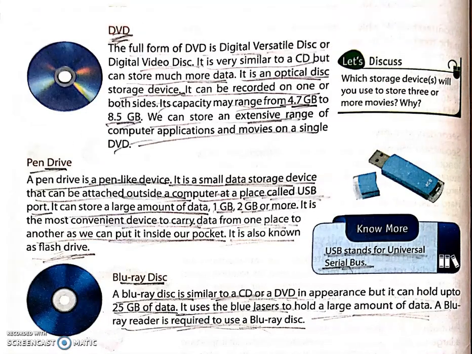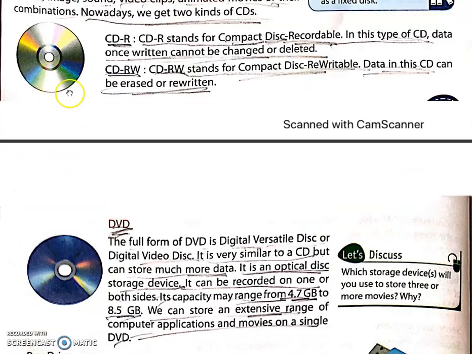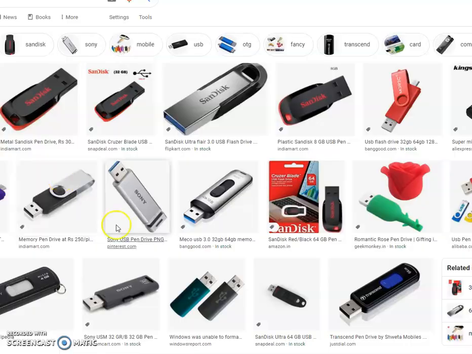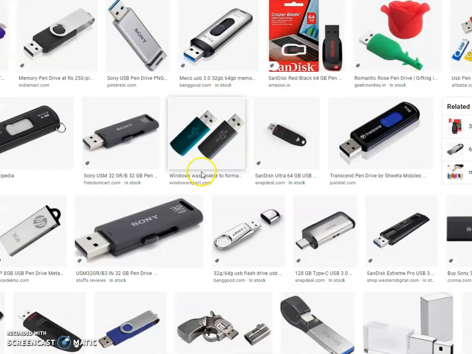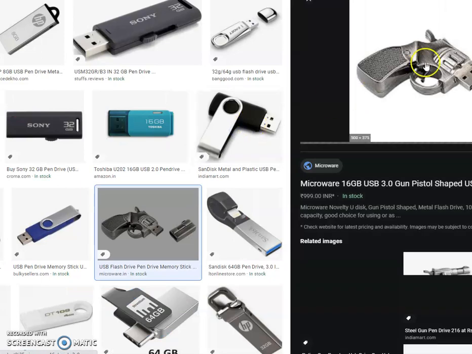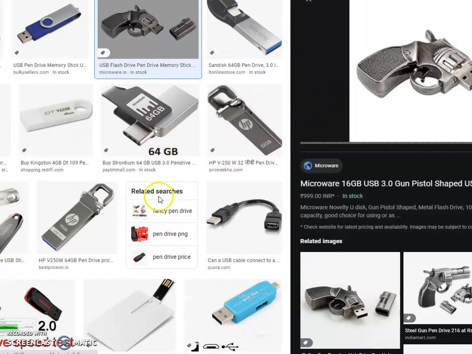So now you see, the CD you cannot put in your pocket, or even if you put it in your pocket, if you sit down, your CD might break. Whereas pen drives like these are very tiny. There are some micro pen drives also, and they come in fun shapes. Like, see, this is a gun shaped pen drive. So they come in shapes also.